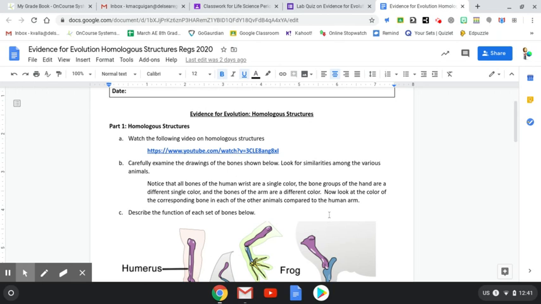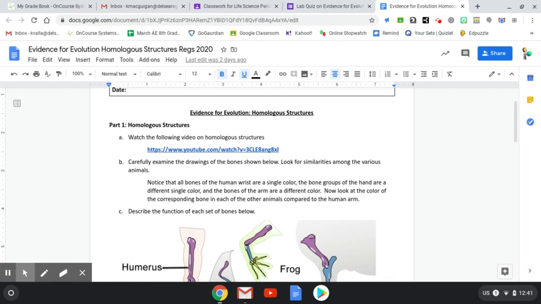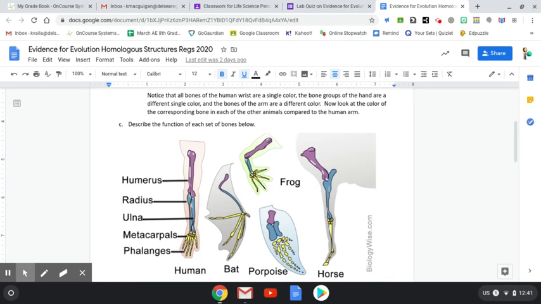And basically, if you look here, you're going to notice that you have a human, a bat, a porpoise, a frog, and a horse. And you can see all the different bones are color coded. So you can see that these are all the same bone. That's your humerus. You have your radius and your ulna, which are both colored blue. You have your metacarpals, which is yellow, and then your phalanges, which are also yellow. Okay, so you can kind of see there the different bone structures.